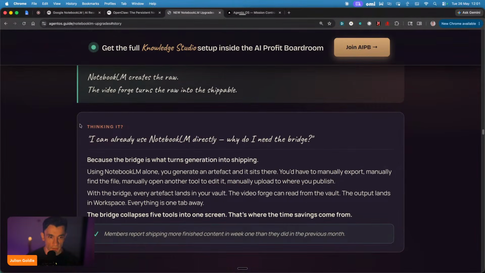Now, some people say, I can already use NotebookLM directly. Why would I need something like this bridge that we've set up, right? Well, this is what turns it into something way more usable. So using NotebookLM alone, you generate an artifact, for example, and it just sits there, right? You'd have to manually remember where it is. Everything doesn't really sit in one place. It's very hard to organize.